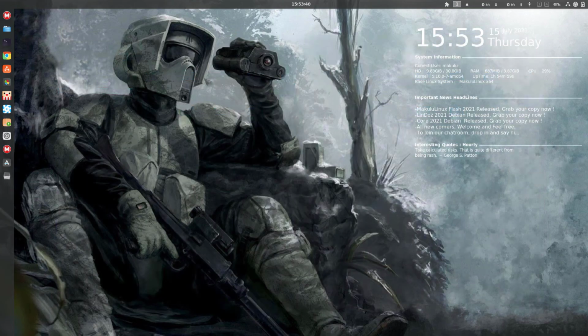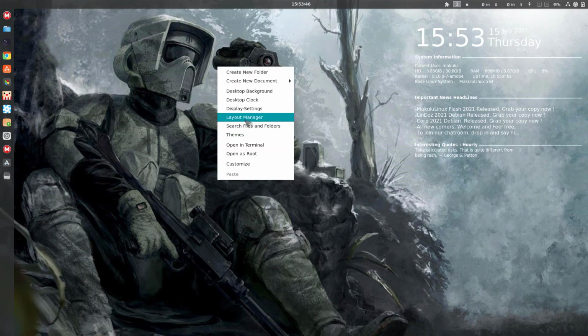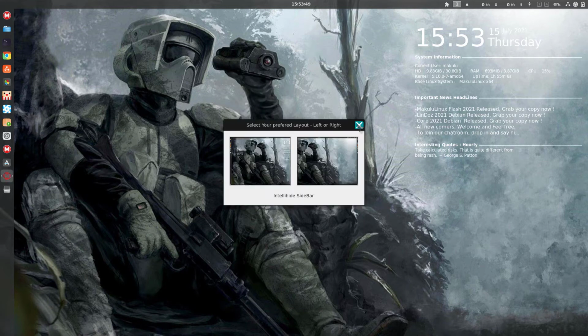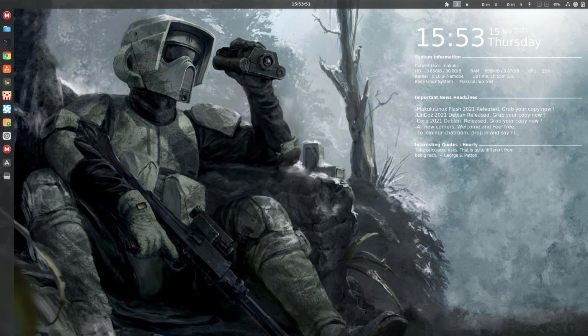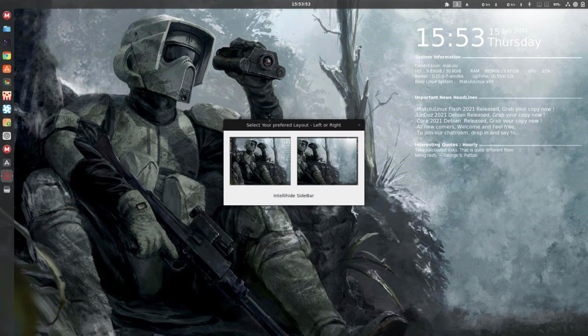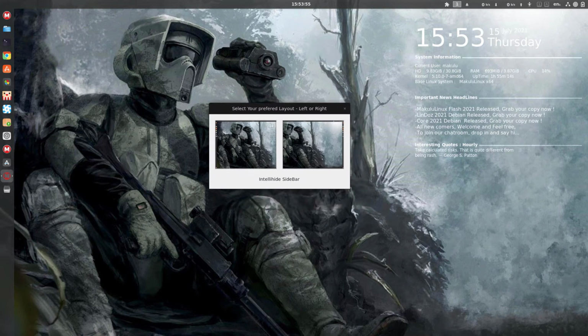However, you can edit these layouts. We have a thing called the layout manager. So if I right click on the desktop, I can choose layout manager. There we go. I can get that simply by right clicking and choosing layout manager. Now I can move these around simply by clicking here.